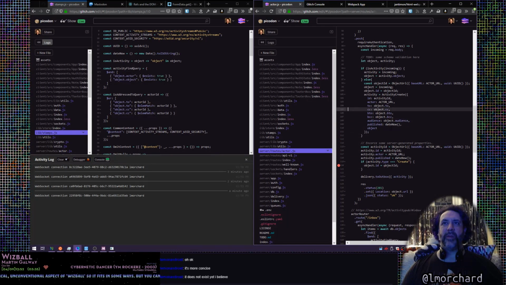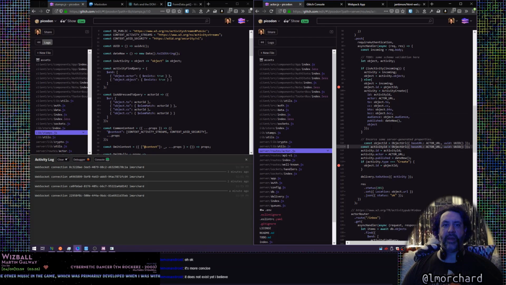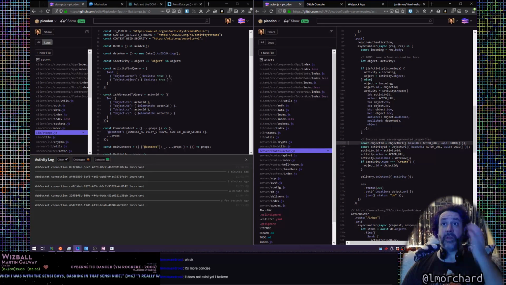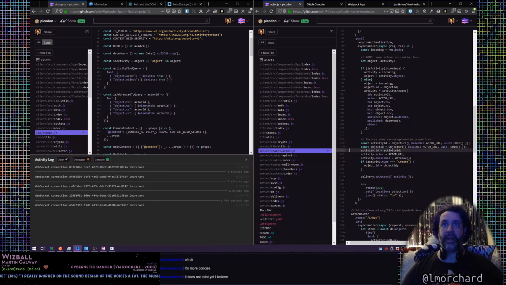At some point I'm gonna wanna support an update activity where the user will have to supply an ID for what they want to edit, but I'm not doing that yet.